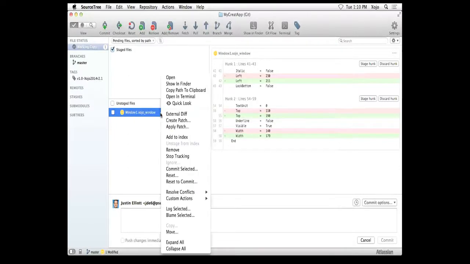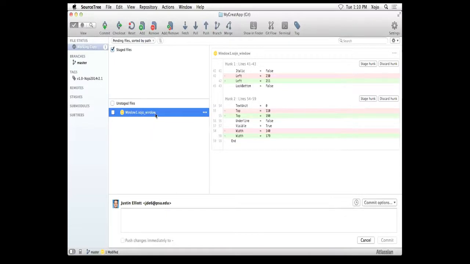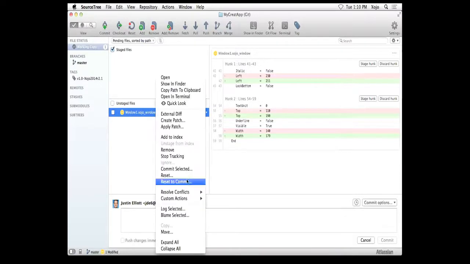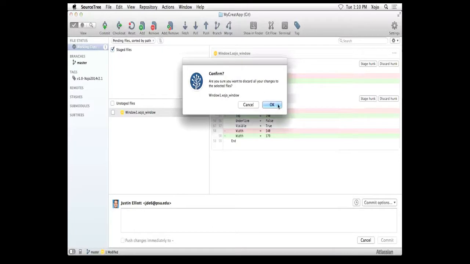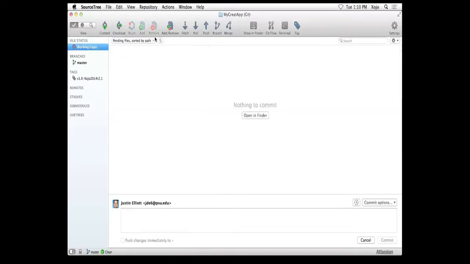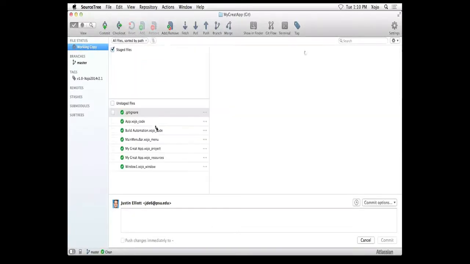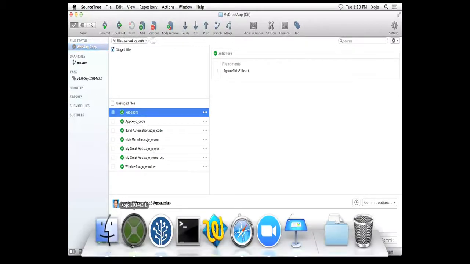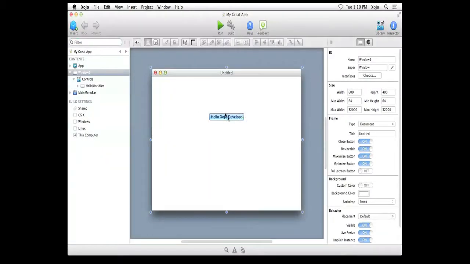But in this case, it's late in the day. I have more changes to make. I'm not ready to make that commit. So in this case, I'm just going to do a standard reset and reset that file back to the way that it was. So now if I go back to the project, open it up in Xojo, you'll see once again the button's not centered and it's not widened to fit the entire text.